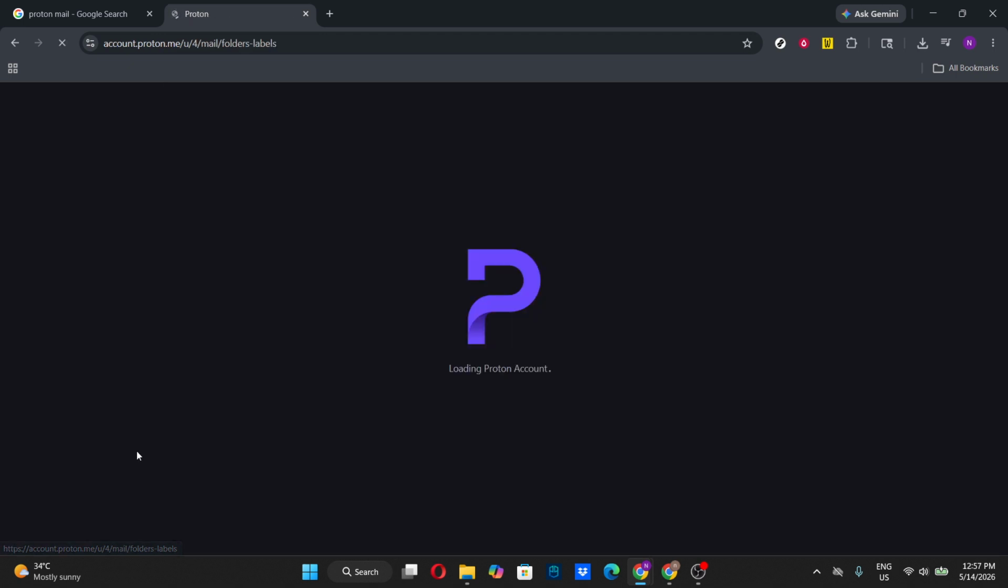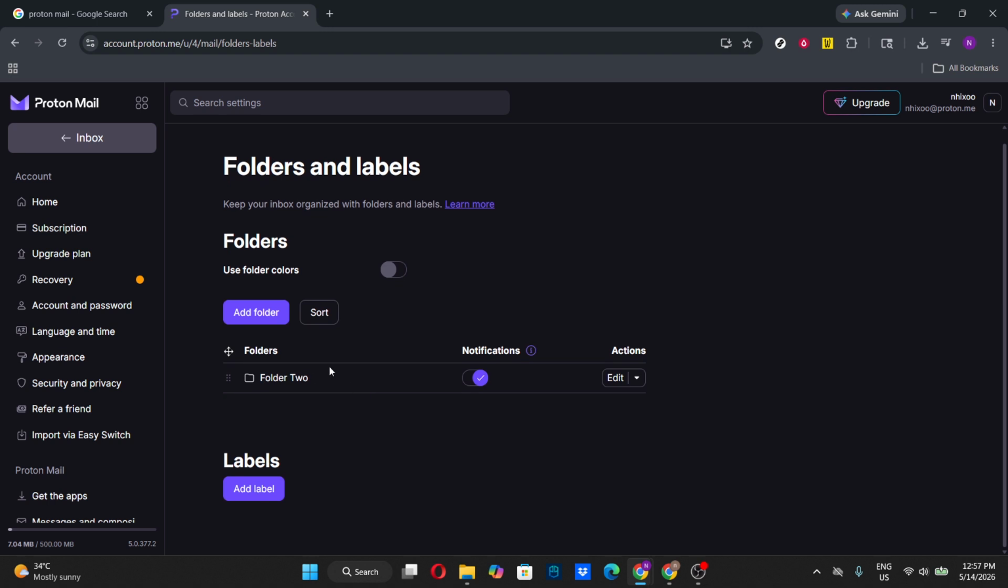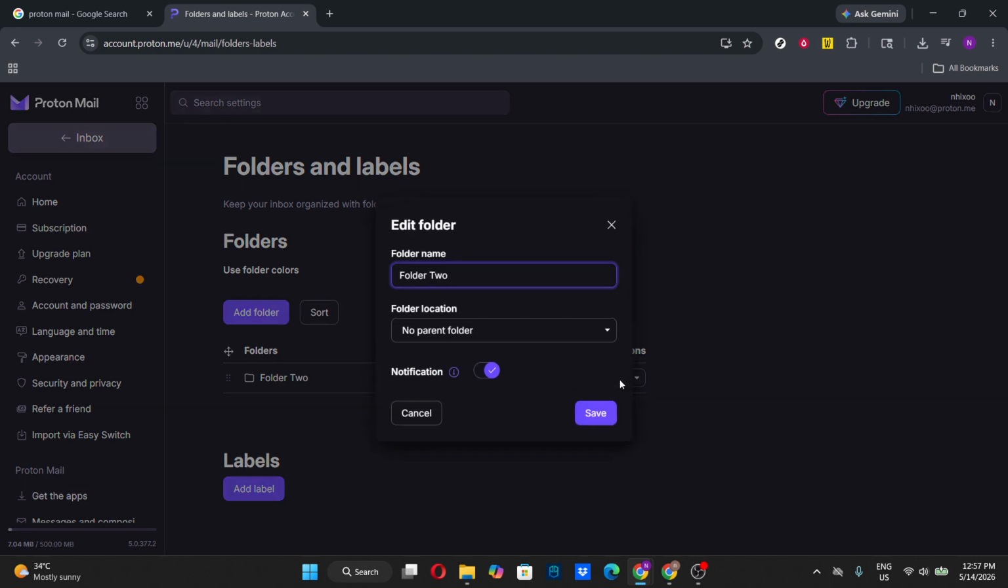You'll be taken to the Folders and Labels settings page with the details for the folder you selected in focus. Look for the folder name field. Next to it, you should see an edit option or a pencil icon. Click Edit to make the name field active. Go ahead and delete the current folder name.